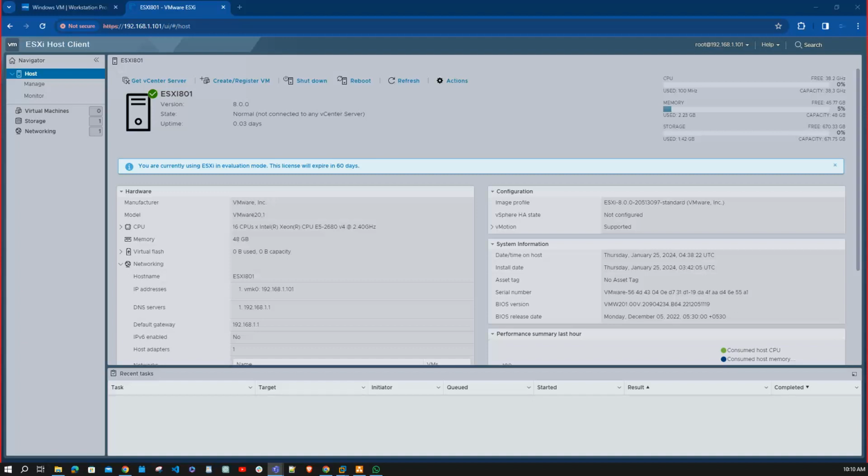In this video I'll show you how to manage the ESXi server, and what options are available after you connect to an ESXi host through the browser. So this is the main console.